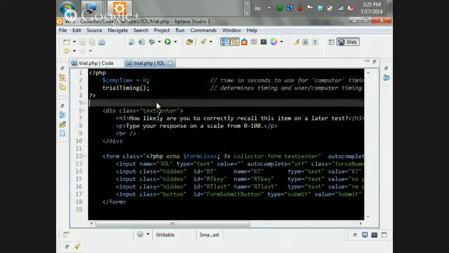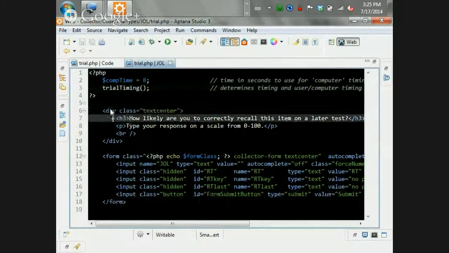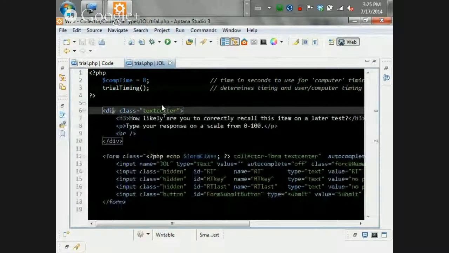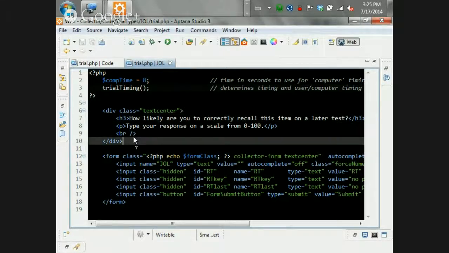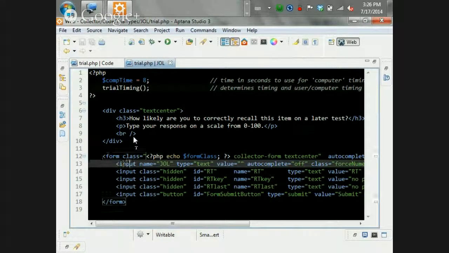And all we're doing in the JWell trial, it's a pretty simple trial type. We say div, which means just make a box, and we call it text center because text center has some properties that say put the text in the center of the screen, which makes sense. We have an H3 element. H is the headline element, so this is if you want big text. H1 is the biggest, H2 is smaller, and it goes down to H6, I think. To correctly recall this item in a later test. Again, if you want to ask a different question for JWell, or anything where they're getting a question, you can grab this trial and rename it. But the important thing here is, okay, here's how we get responses from people.